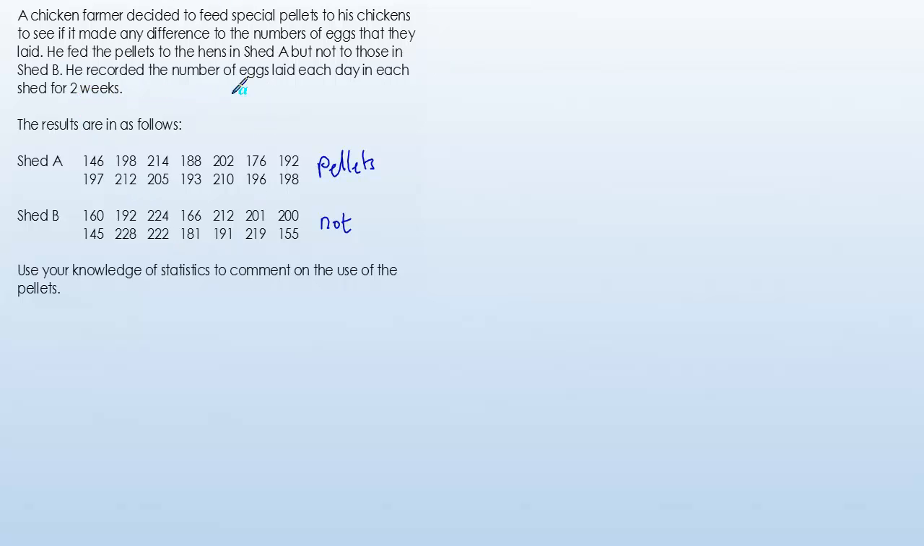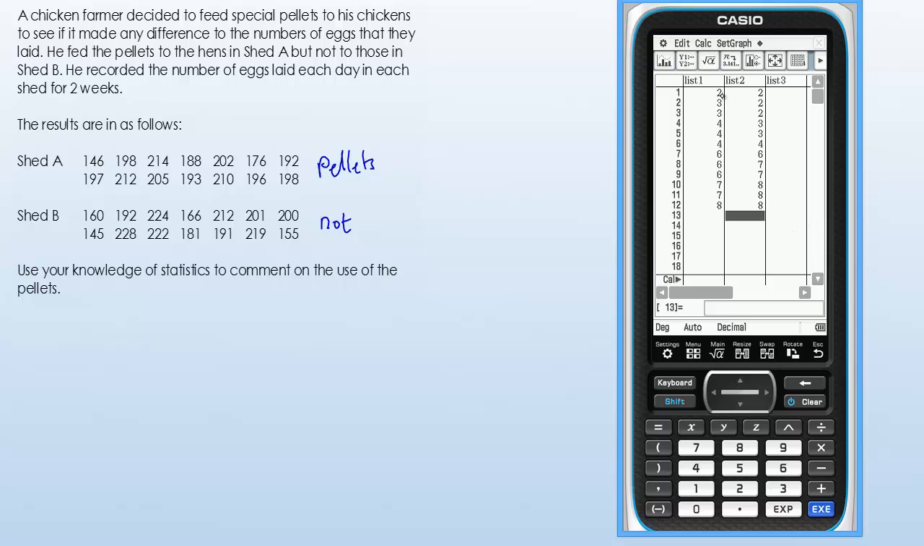He recorded the number of eggs laid each day in each shed for 2 weeks, and the results are as follows. Use your knowledge of statistics to comment on the use of pellets. So we need to comment on center, and we need to comment on the dispersion or the spread of the data. I'm just going to pause recording while I type the data in, because you've seen that in lots of examples before, and then we'll do the actual statistics.